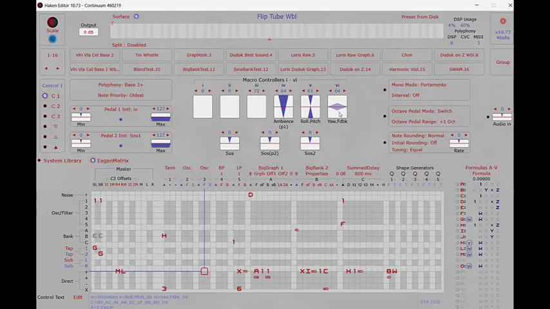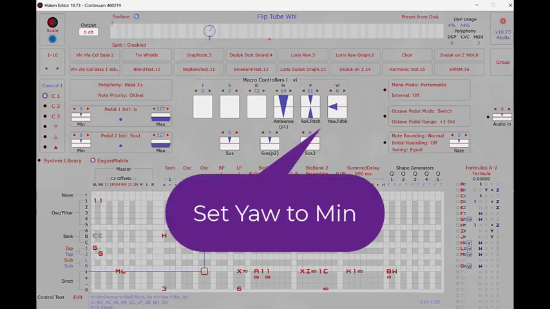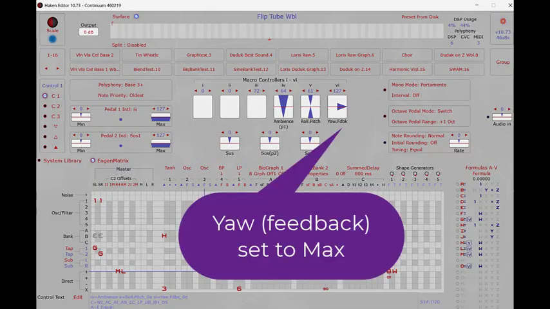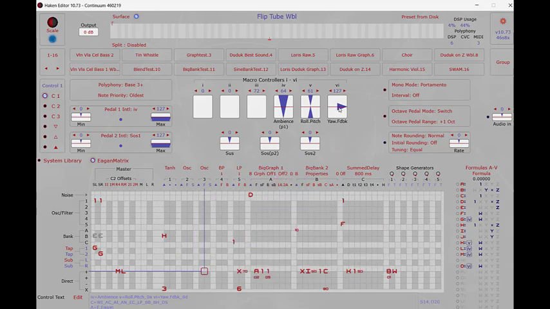I'll play and I'll change the feedback. There's its default setting, centered. It quickly goes to nothing and delay disappears. But if I set it to max, whoa, got to be careful.